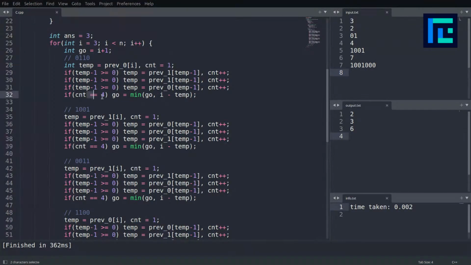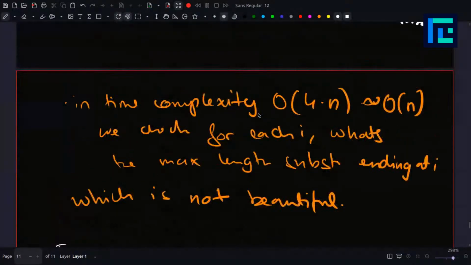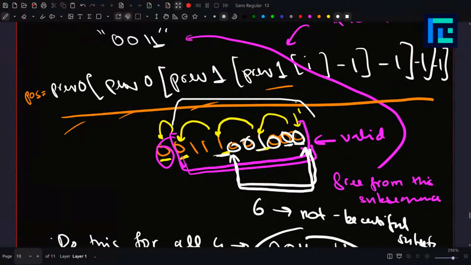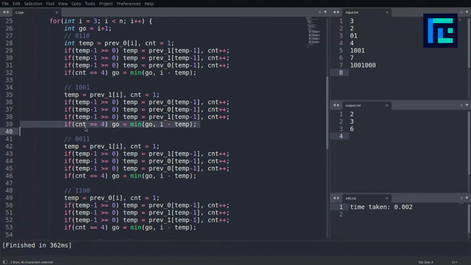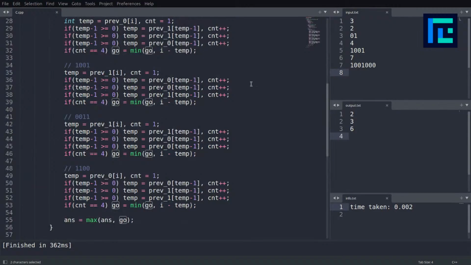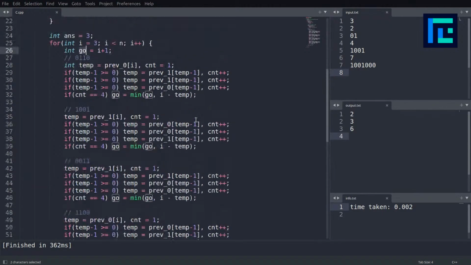So once the counter equals 4, that means all these 4 steps have happened and we have matched all 4 steps. In case these 4 steps have happened, I will check what is the valid length, till how far we could have gone without having a match. And across all the 4 matching strings, I'm taking the minimum of their valid length. So go basically says how far back we can go while still being not beautiful. If we go back any further, it will start becoming beautiful.